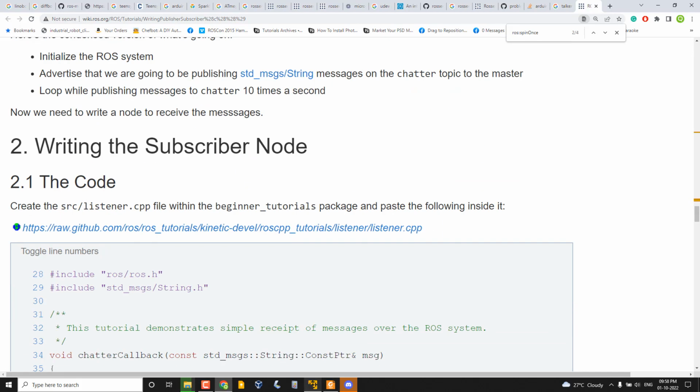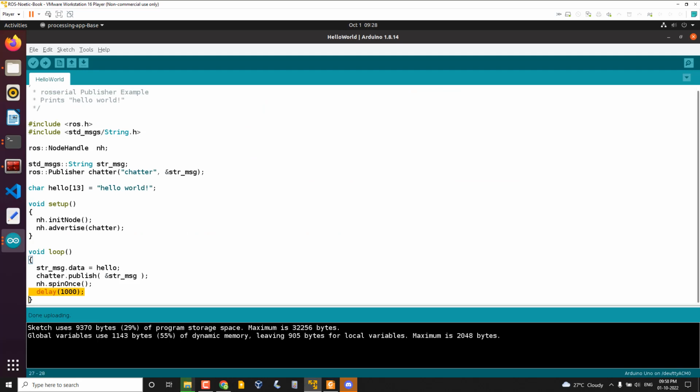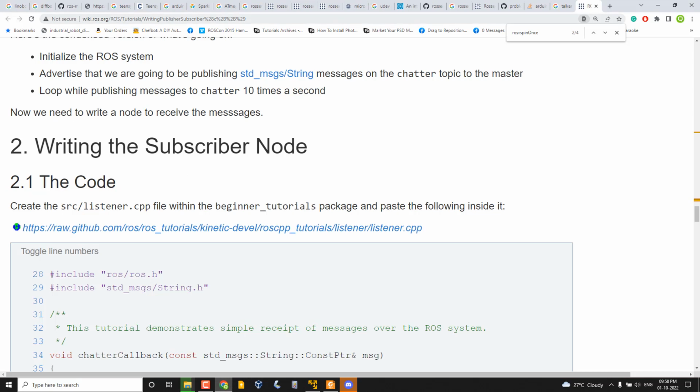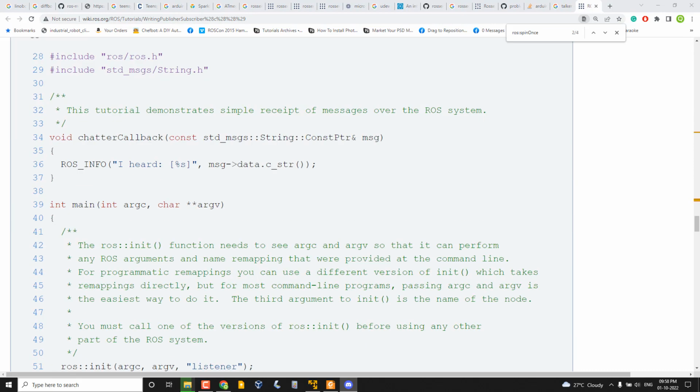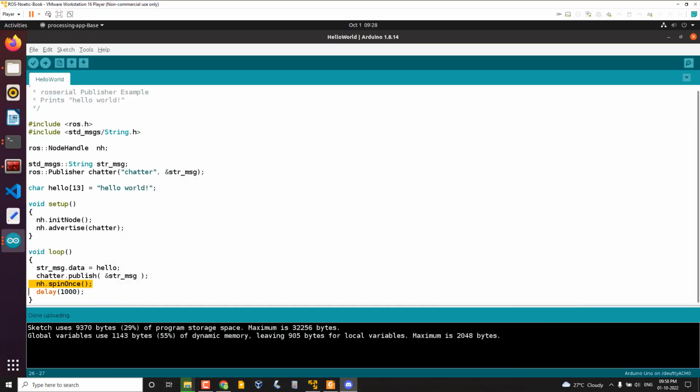That is inside the Arduino as well. If you compare the same code with the ROS C++ Docker code, it is very similar. We create a publisher, then we start the node, and we start publishing.